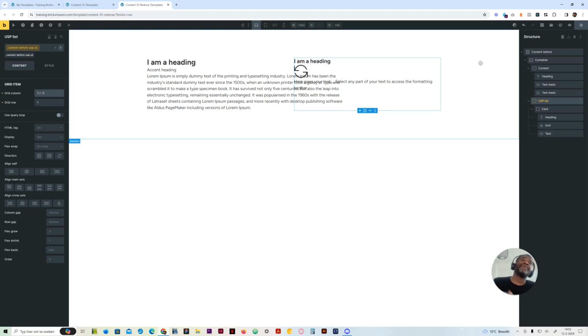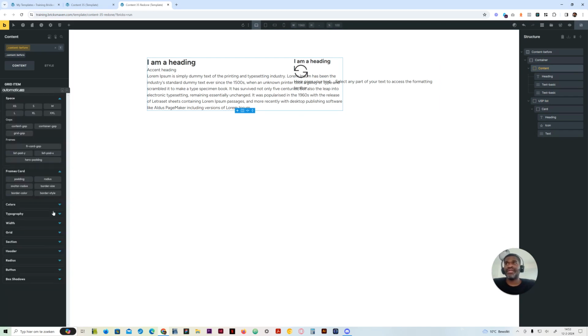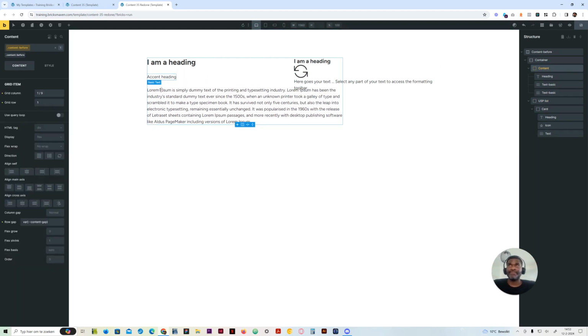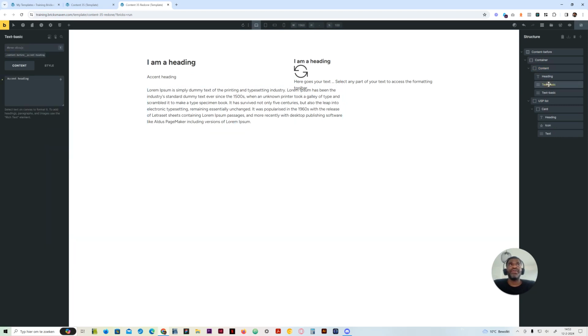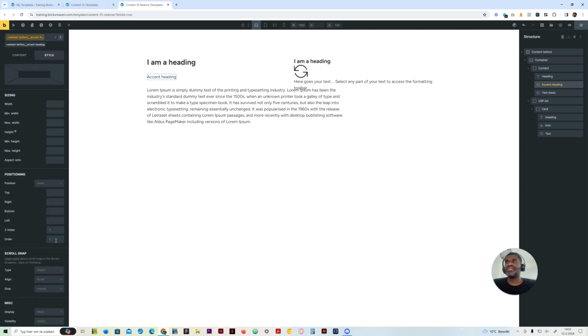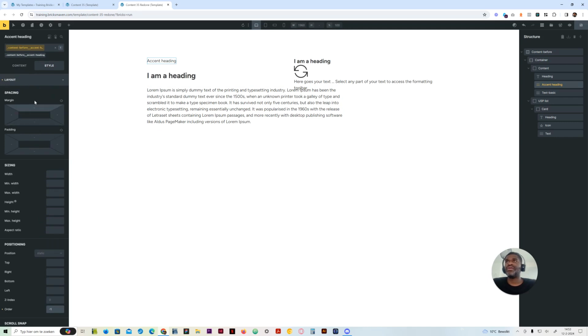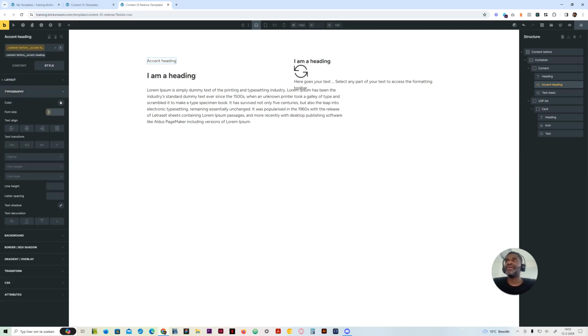So let's jump back to our content. We need a container gap, content gap. We have a content gap there. On our accent heading, we will need to set this to a -1 order, so that it appears visually on top of the heading. And let's make this smaller.